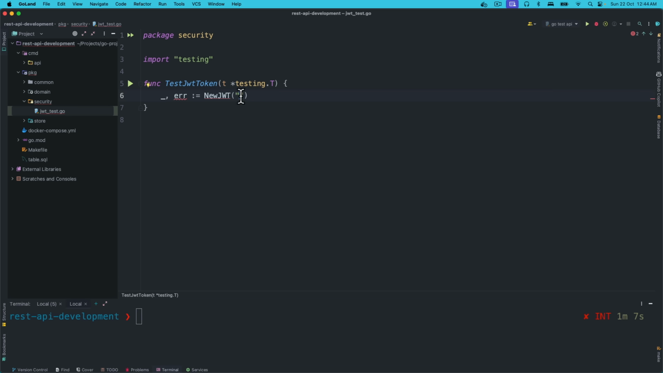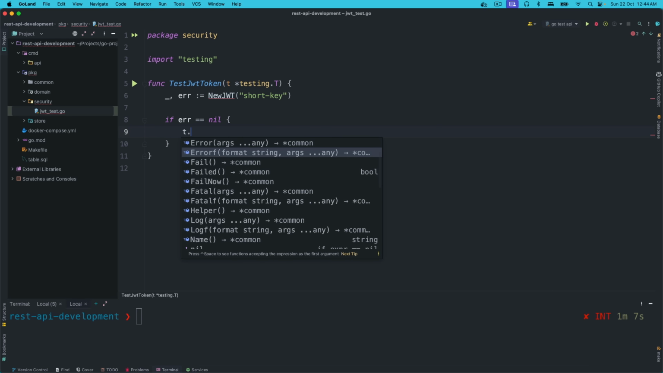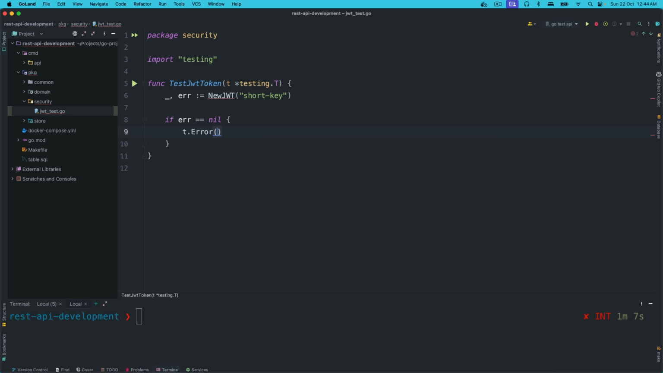And we're going to need the key to be of a certain size. So let's say like 32 or something. So let's put like a short key here. And we can say if error is nil, we can say t.Error, "NewJWT should return an error when key is too short" or something like this.